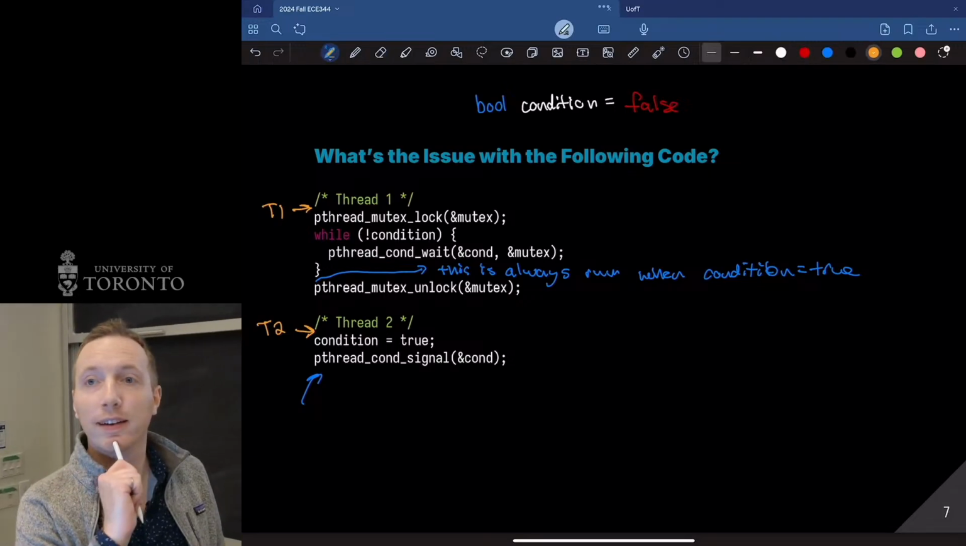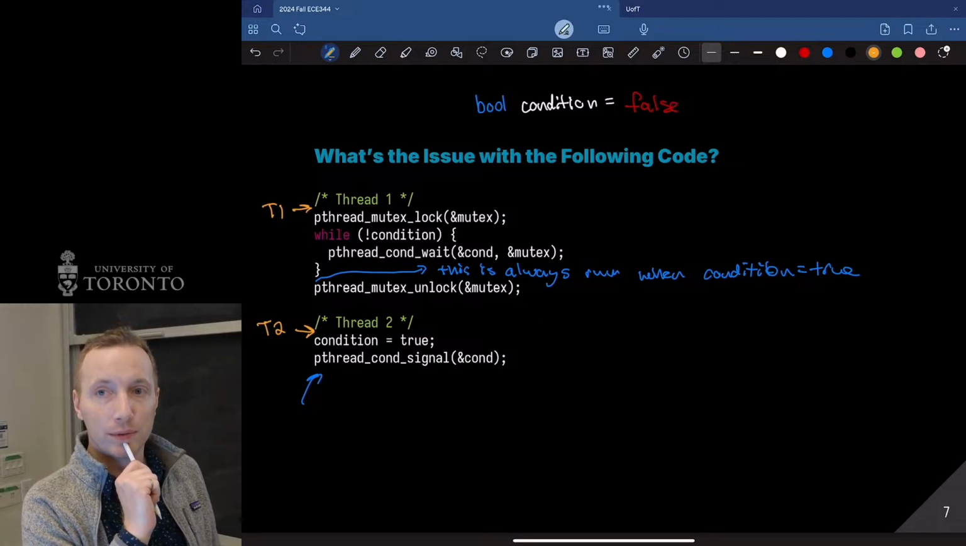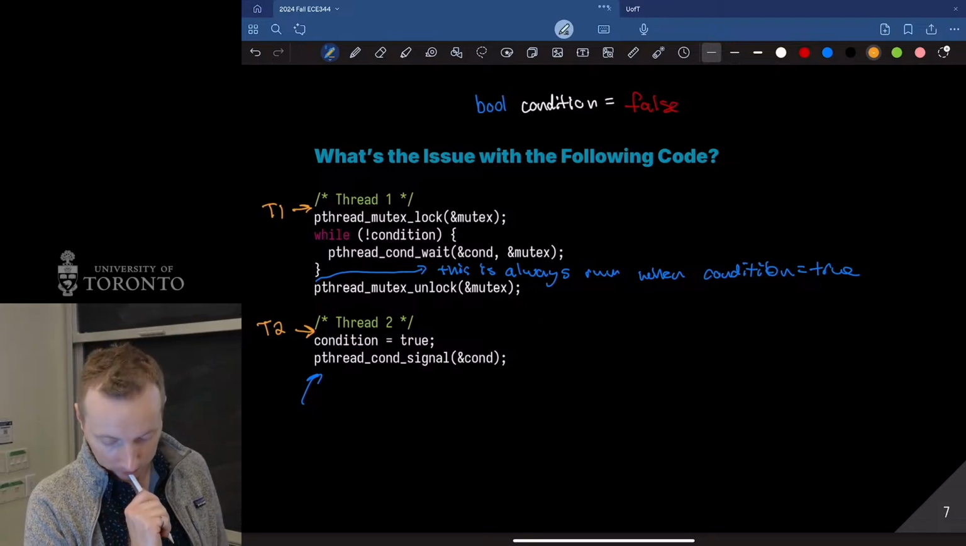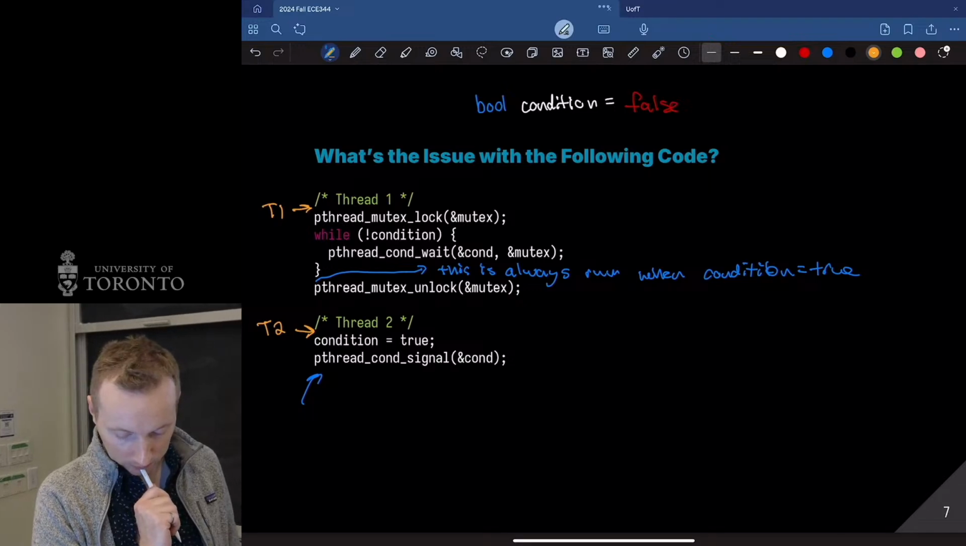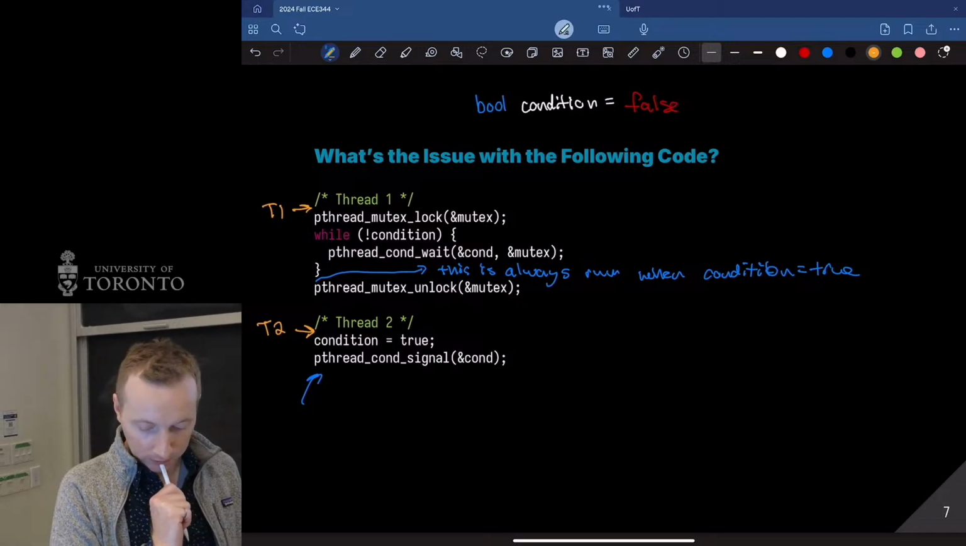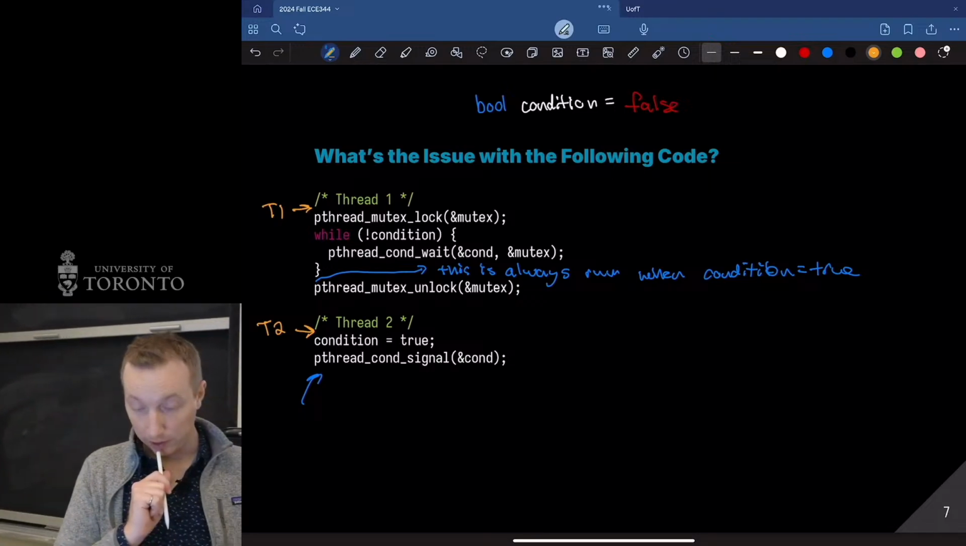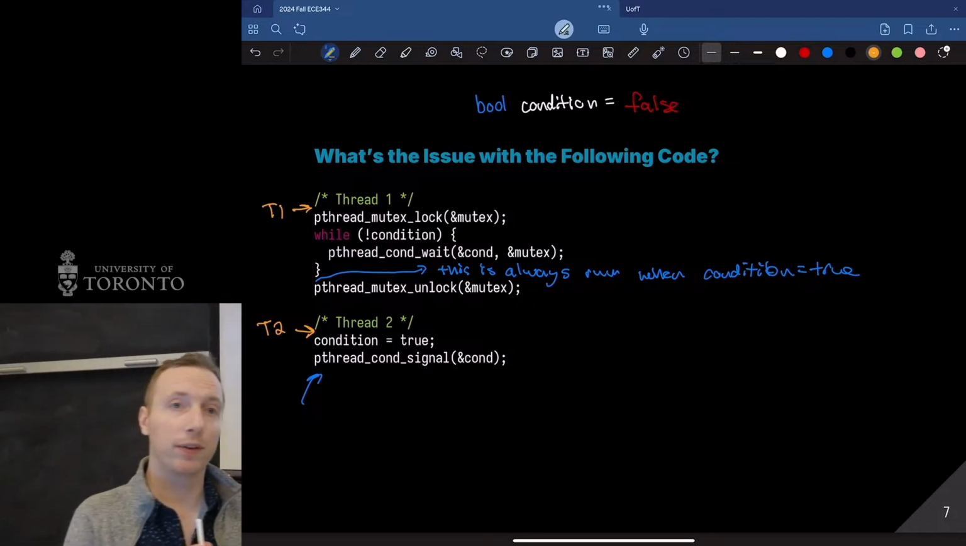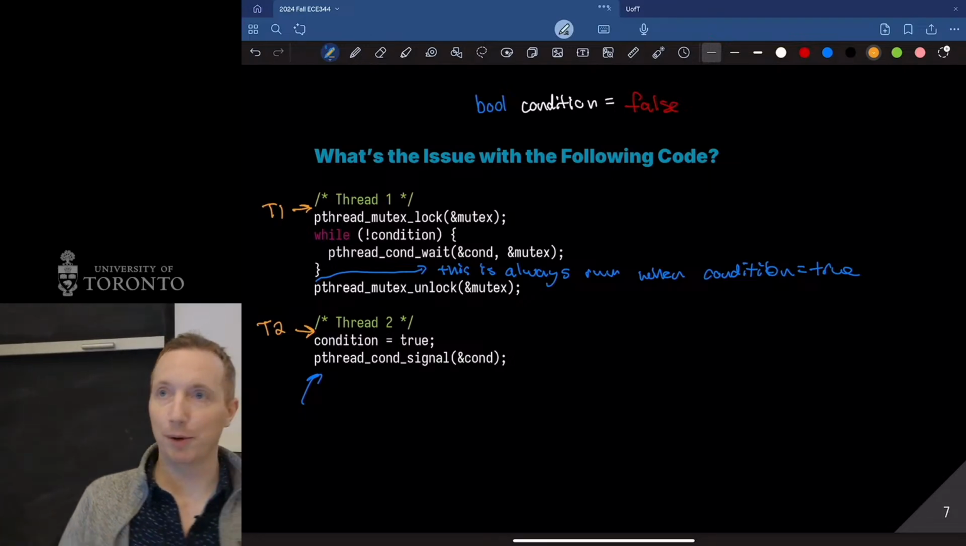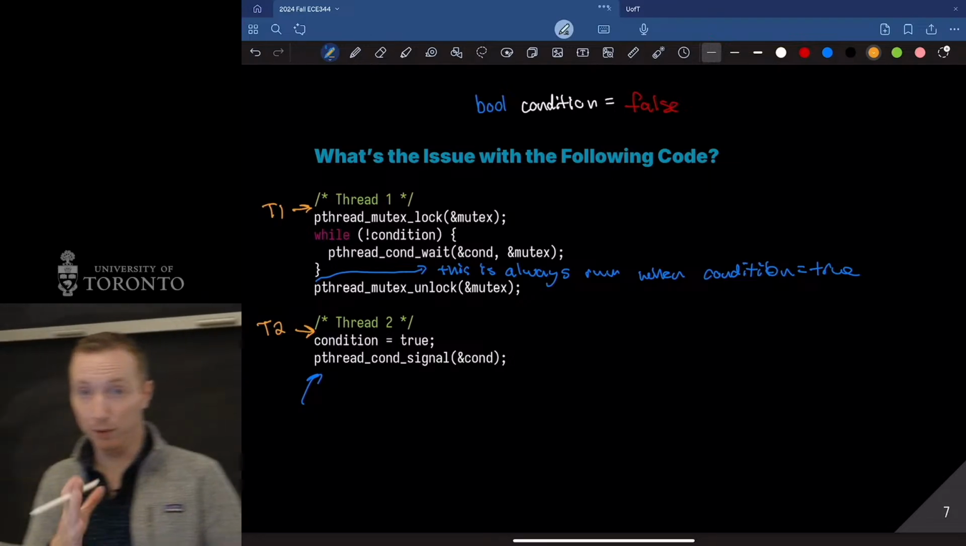Yeah? When you go to sleep and never wake up, if you check the condition in thread 1, then run everything in thread 2 and then come back to thread 1? So you're saying I run thread 1 first? With these, always think line by line about which thread runs first. So thread 1 runs first.